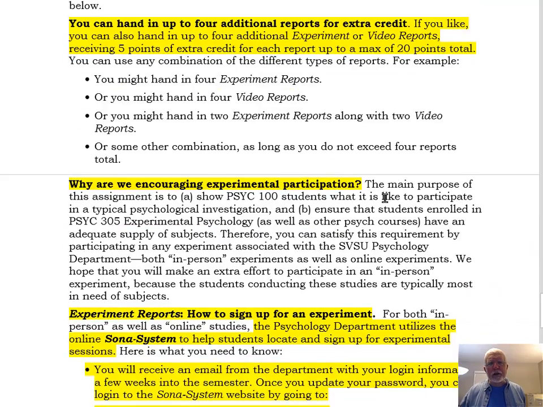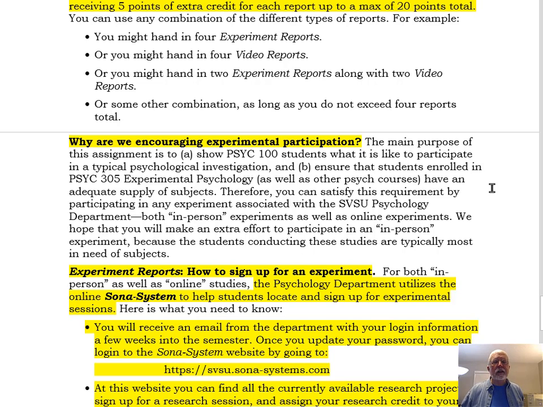Why are we encouraging this? Mostly it's because we have a lot of students like you that are taking other psych classes where they're conducting experiments and they need research participants. So by volunteering to be a research participant for them, you're helping out other students that have to do research projects as part of class requirements.